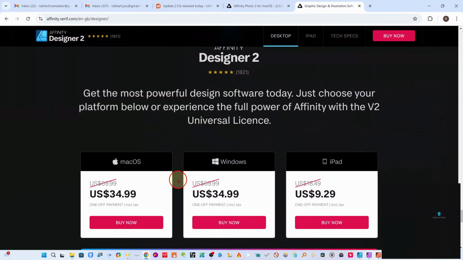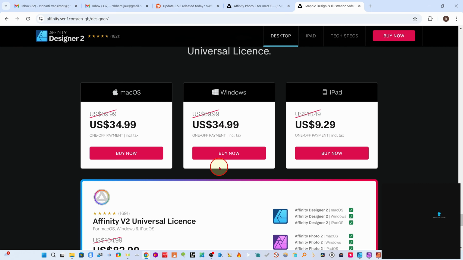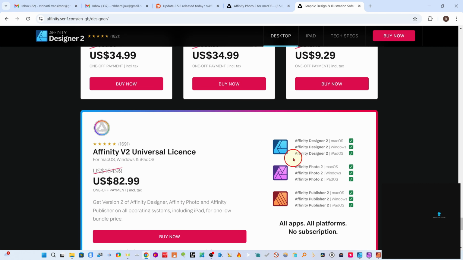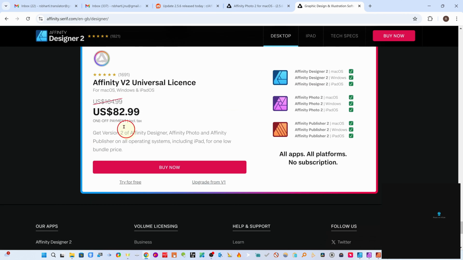I bought it individually, but later I realized that it's a good deal to buy all, because Designer and Publisher are useful. Sometimes we need to make a logo, and you can do more advanced tasks inside Affinity Designer, for vector graphics or raster. Affinity Photo is okay, and sometimes we need Publisher if you want to make a brochure or design books. If you have more tasks from clients, it's beneficial.